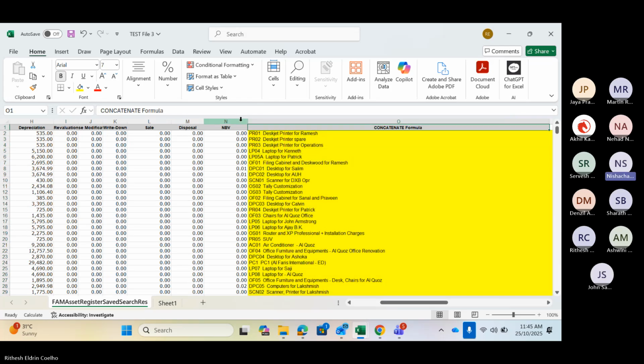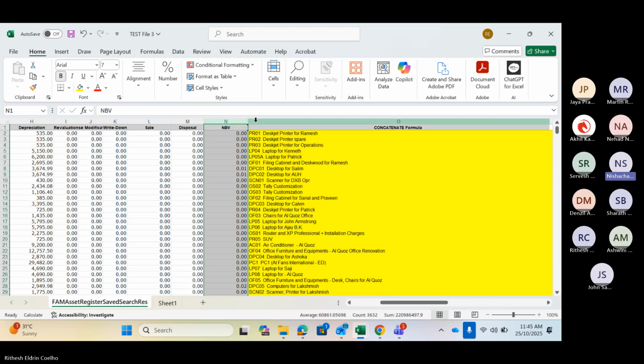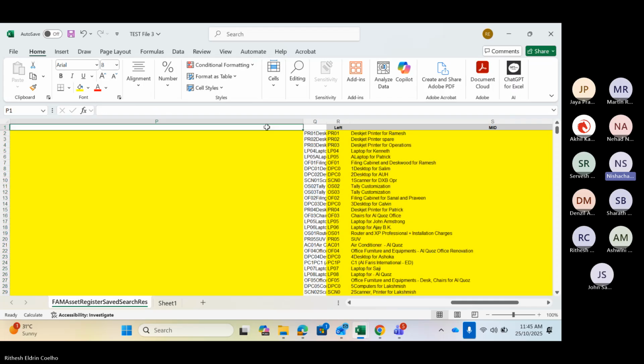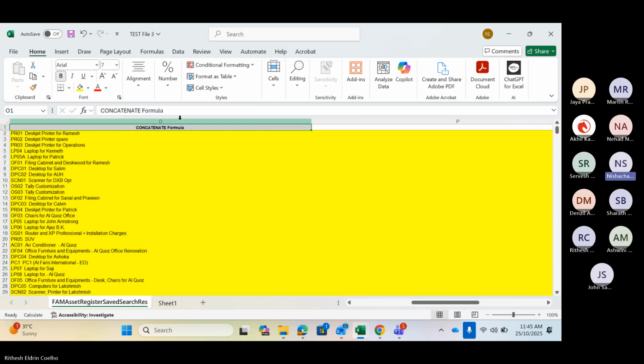Can you add a column? Yeah. We discussed a shortcut for this, Hitesh. Please go to O column. Select any cell in O column. Press Shift plus space. Shift space. Press Control plus.